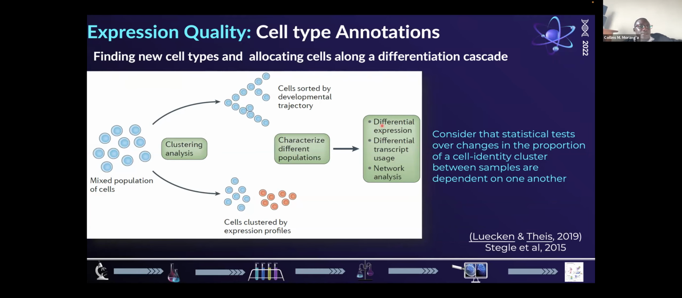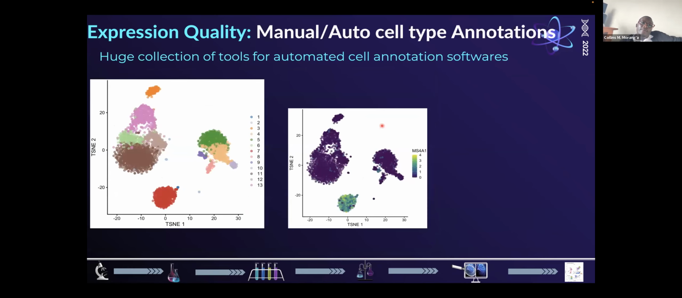So finding new cell types and allocating cell types along a differentiation cascade is always a big challenge. What you want to do is use markers to characterize the different cell types, and also check for their differential expression, their differential transcript usage, and do some level of network analysis before you can be certain that you are saying this is a monocyte, it is actually a monocyte. And sometimes consider some statistical tests over changes of proportion of cell identity clusters between samples, so that you can be certain at what confidence level you can say these are T cells using cell proportions and not monocytes. There are several methods of doing cell annotation, and you can do this manually or automatically.